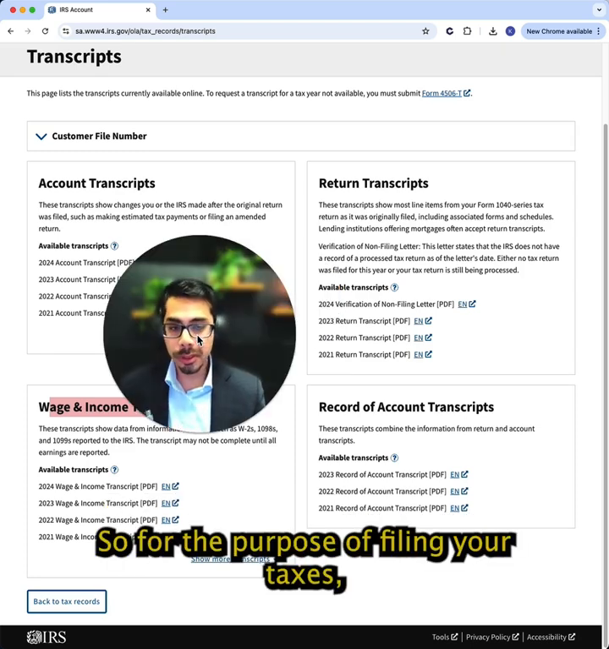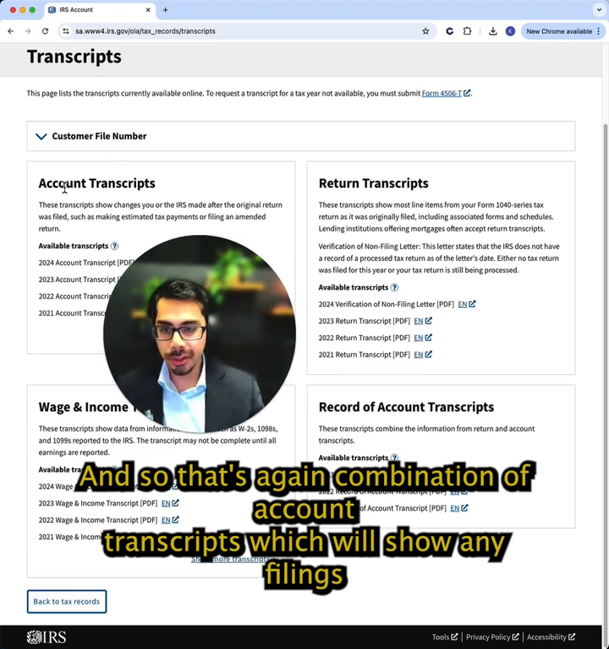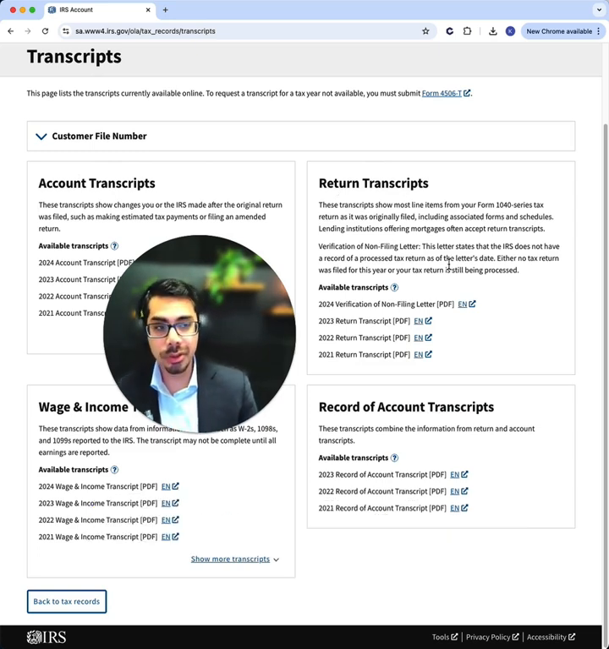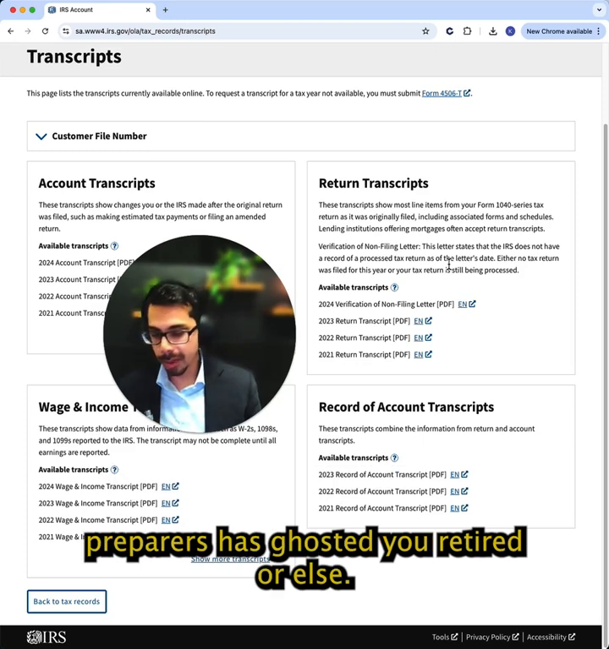So for the purpose of filing your taxes, I would recommend getting a record of account transcripts. And so that's, again, a combination of account transcripts, which will show any filings, estimated tax payments, and also the return transcripts from previous years in the event that you misplace your copy of your tax return or your previous tax preparer has ghosted you, retired, or else.